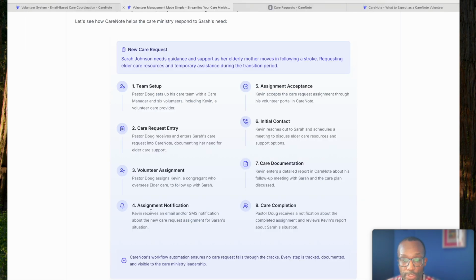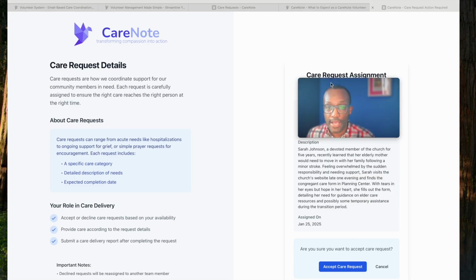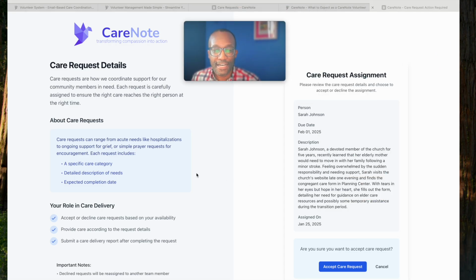So now we're all the way through step 4, and Kevin now gets to decide at step 5 whether they're going to accept the care request or they're going to reject this request. So let's go ahead and accept it. And when we click on that, I'm just going to put me here in the center. You can see that Kevin is now able to see these details, who the person is, when it's due, what the description is, when it was assigned, and now they can accept the request.